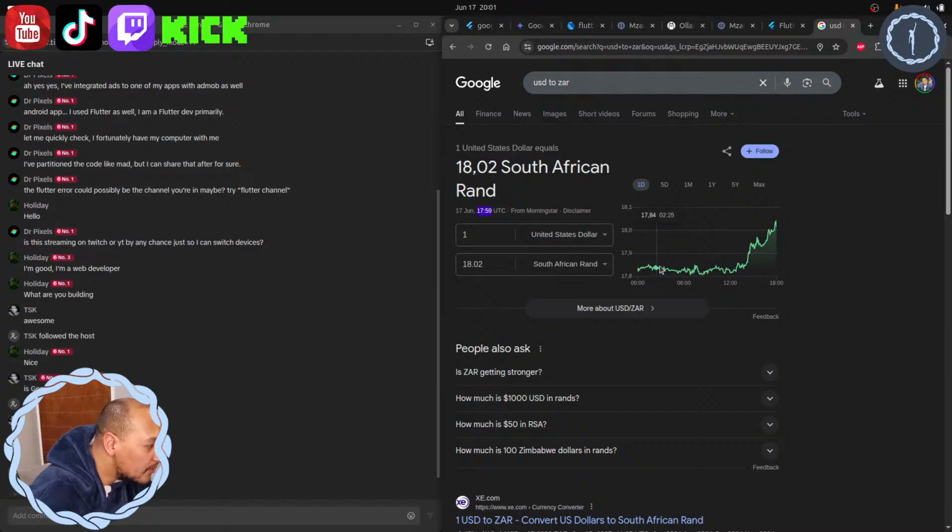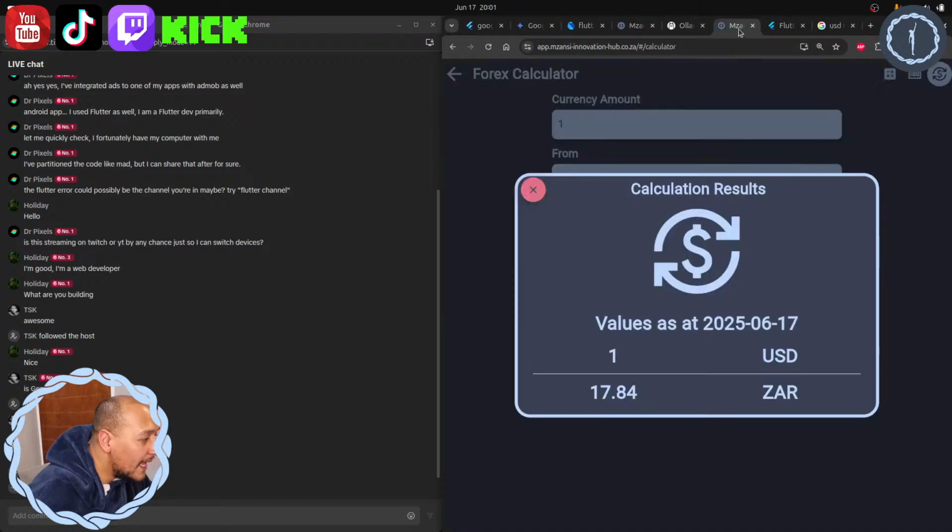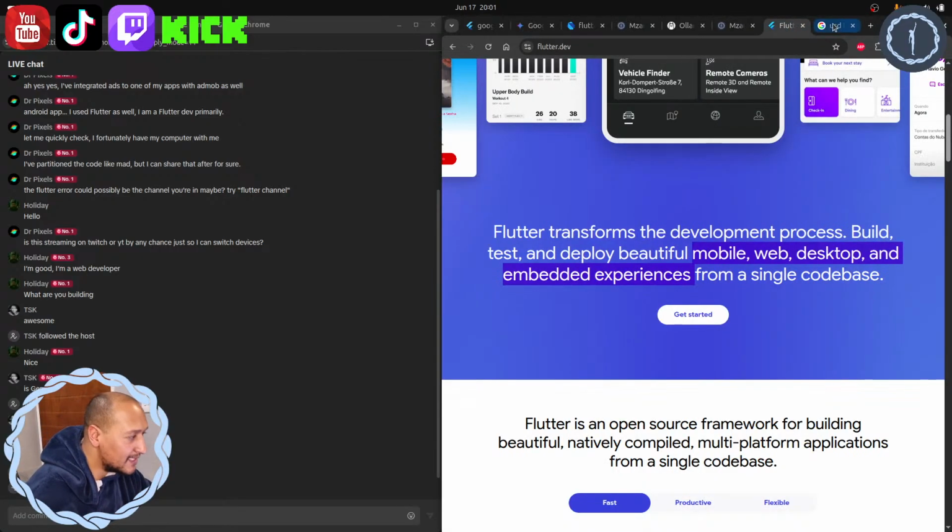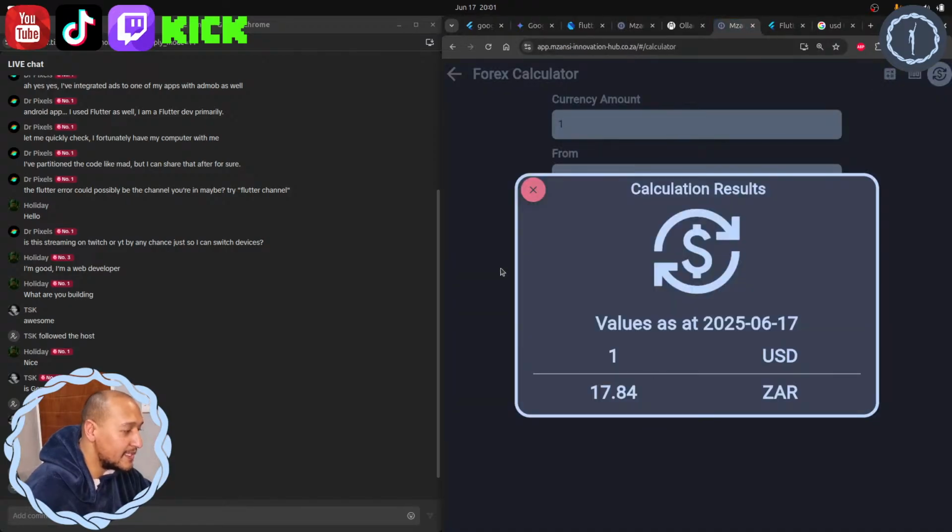So if we have a look over here, it's 17 Rand 84. So this was early in the morning, and ours aligns with that. So ours updates once daily. The amount is not really a live feed of the foreign currencies. And that's exactly what is explained in the disclaimer.